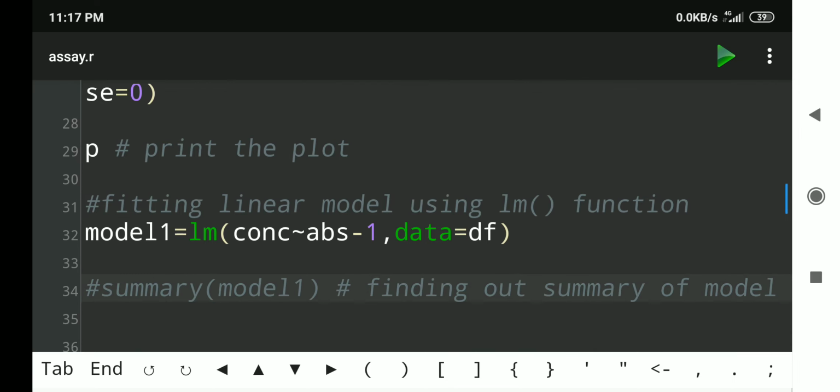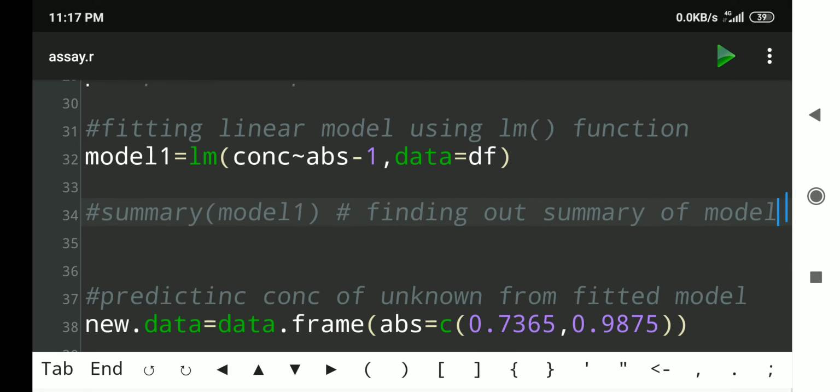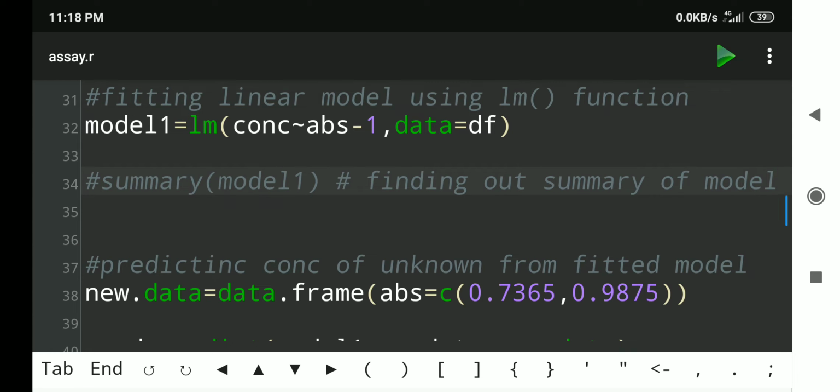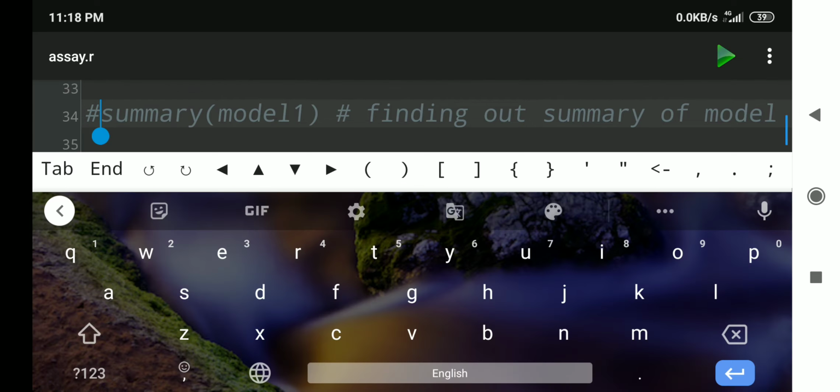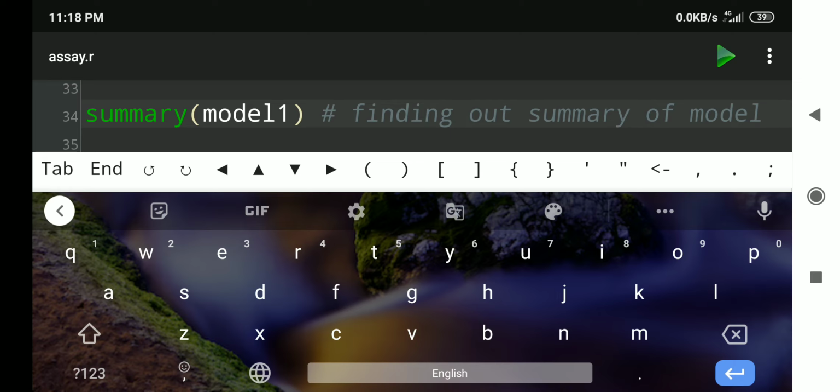Now this is the model, and the data model is equal to lm in brackets, concentration is dependent on absorbance, -1 to pass through 0, and the data argument is df. We are using the data frame to provide these concentration and absorbance variables. Now I will run this model and we'll see the summary of the model.